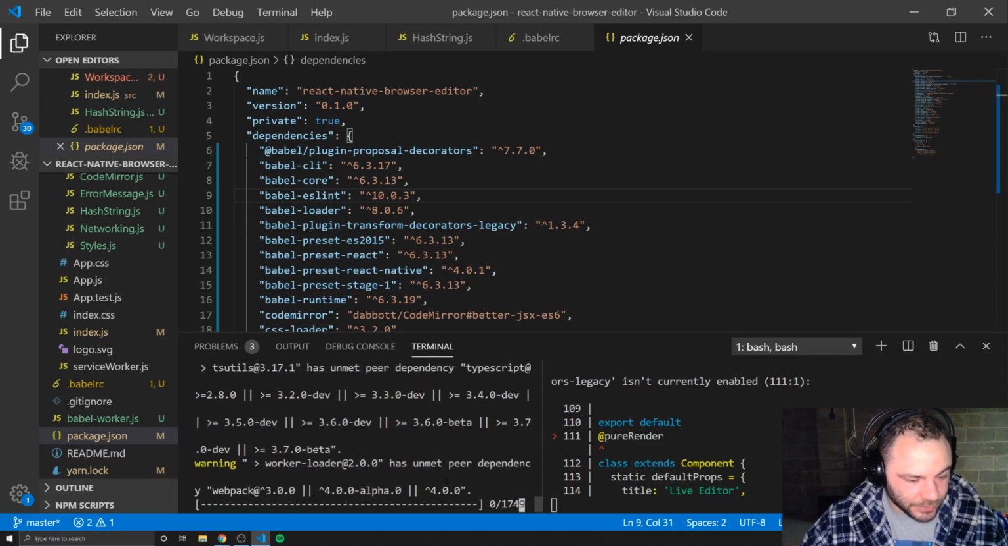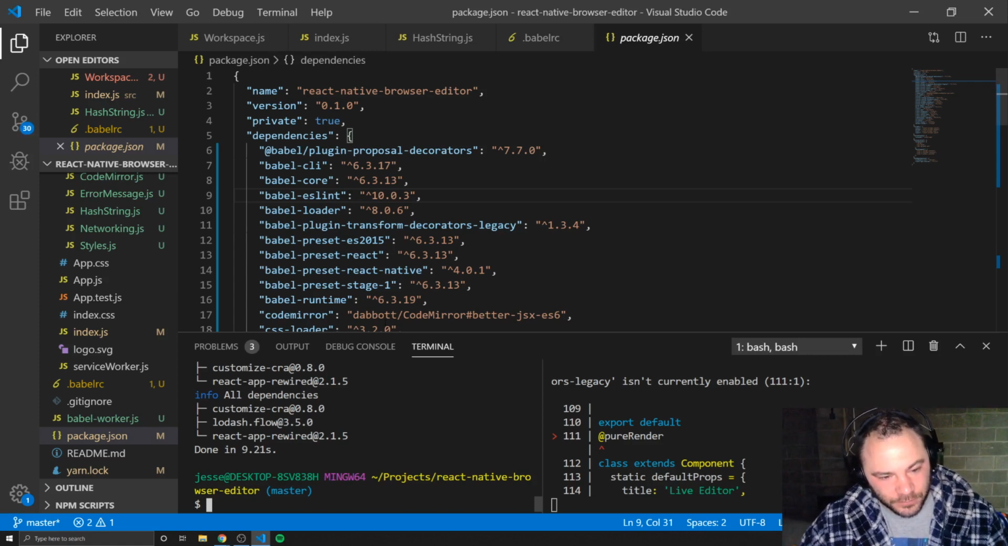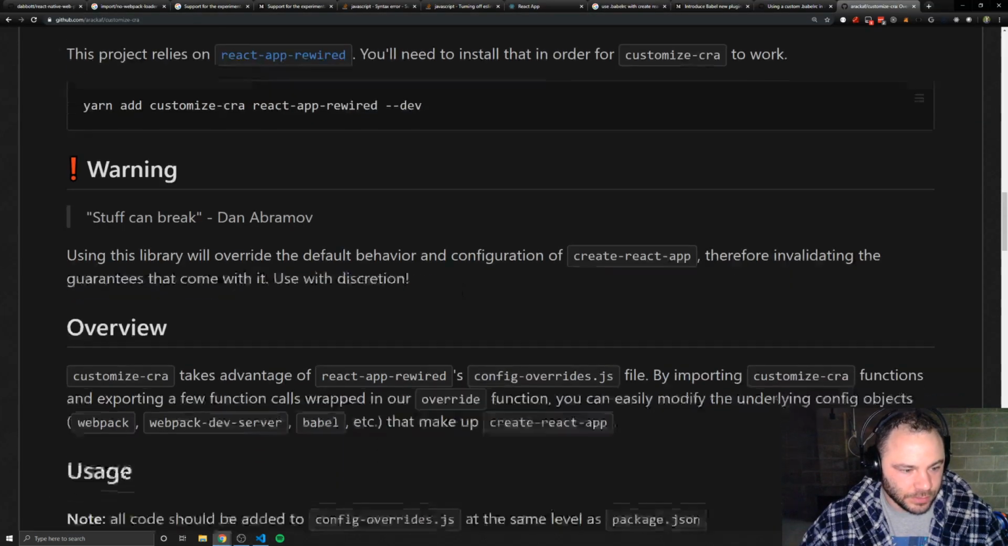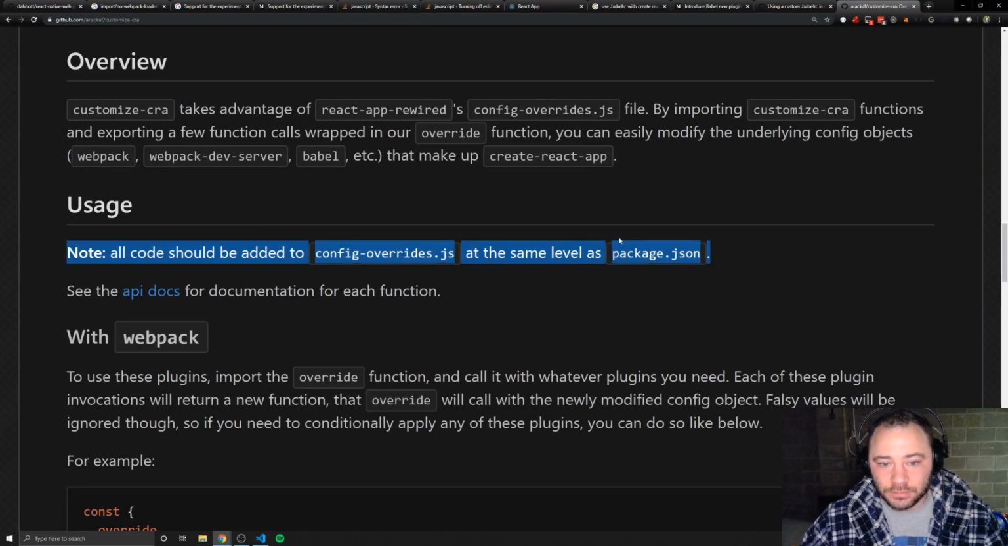This potentially could cause problems with Create React App projects, so only use it if you really need to use it. I've had success using it on projects. It hasn't messed up anything before, but just be aware that it can throw things off. Alright, so now that we have that in there, let me double check to make sure we don't need to do anything else. Usage, config overrides.